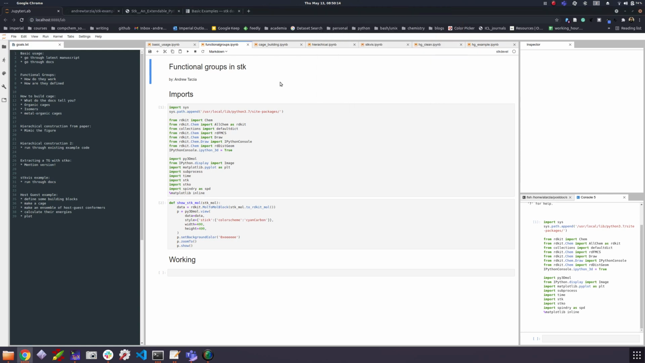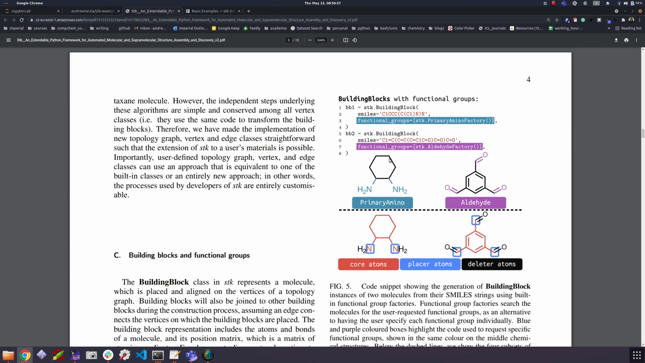So in this video I want to go through functional groups in STK. You define a building block, and for most topology graphs, a building block needs functional groups, which define how it gets aligned as well as how it gets reacted. In the manuscript we talk about this quite a bit, and I think this figure highlights what a functional group actually does.